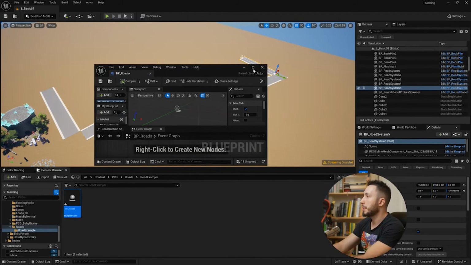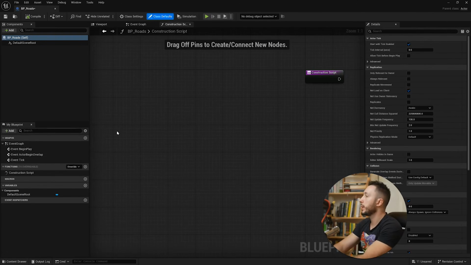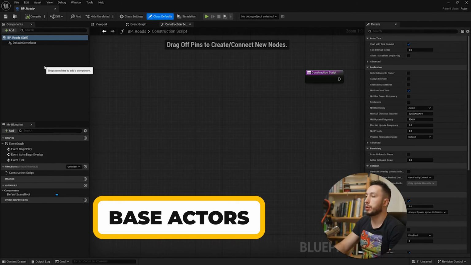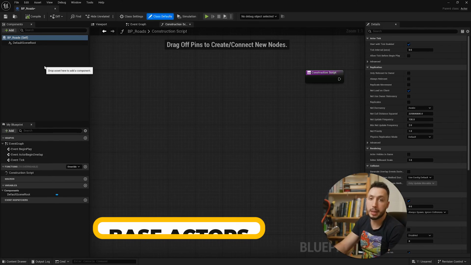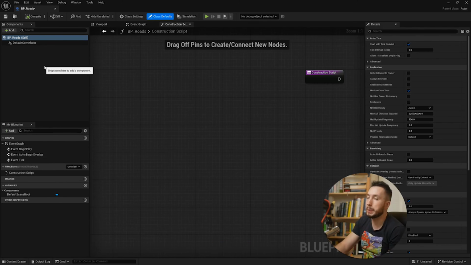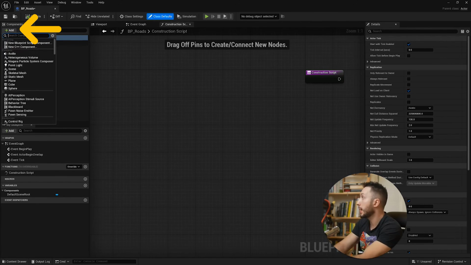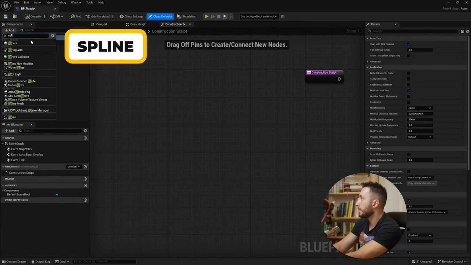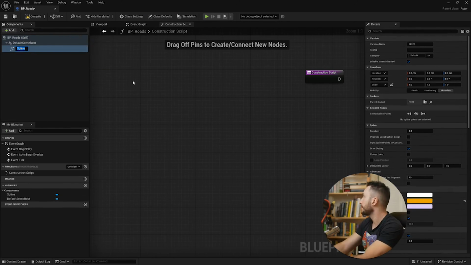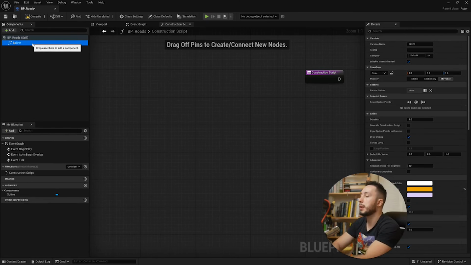Now in this empty blueprint, we want to create the base components that we're going to be using, which first of all is a spline, because this is really going to be based around a spline. So we'll come over here and hit the add button and type in spline, and we want just this normal spline. I'm going to drag this spline onto the default scene root, so it is the root of this blueprint. I don't need a default scene root, I just literally need a spline.